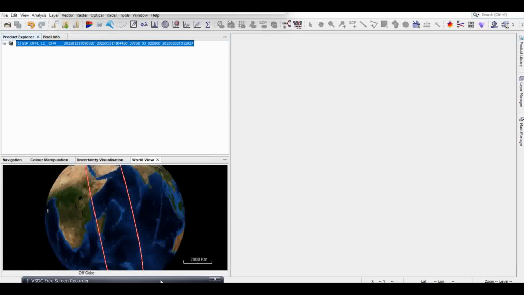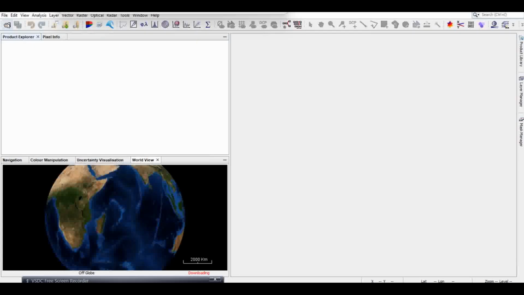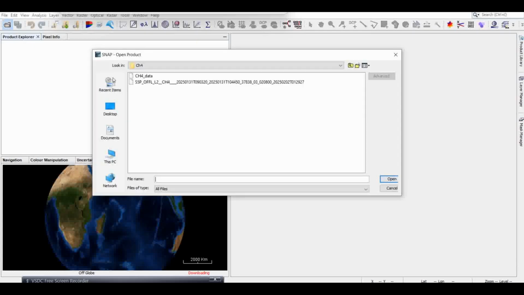Okay, so what we need to do next is open the NetCDF format file we converted. First, you have to close this product file which is actually open. So close this product file, and you have to open the new file which you created. So this is the NetCDF file which you created.